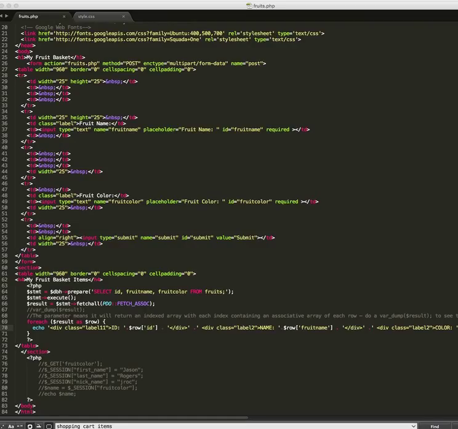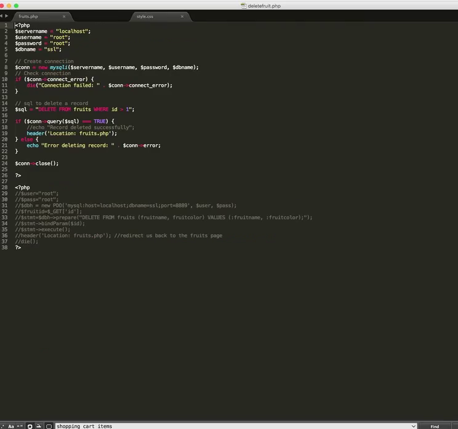One second, I will pull up my delete fruit page, and this is the syntax for my delete fruit page. So that script would actually talk to this script, and this script is the one that actually gets called and actually does the deleting.